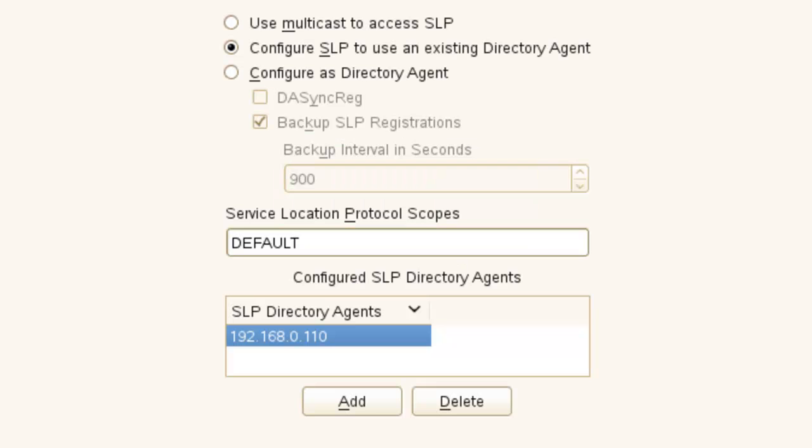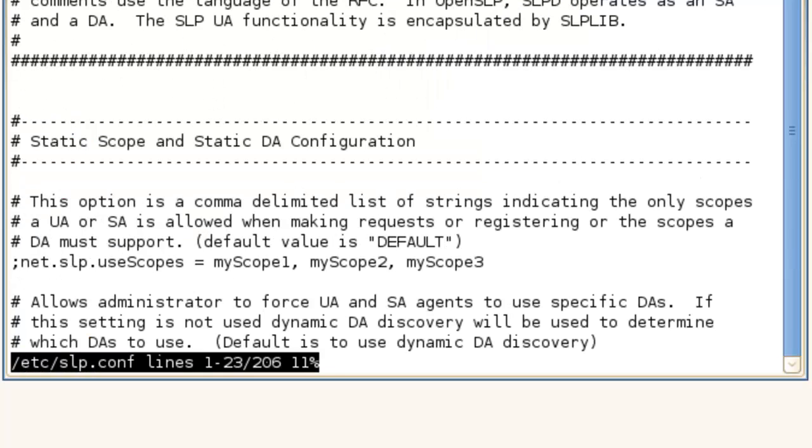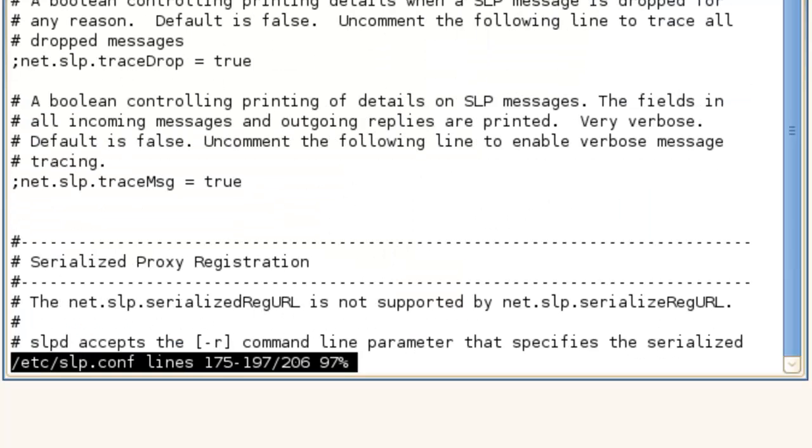Directory agent, standard install piece. We already have an eDirectory agent. If we look at, this is our eDirectory server. If we less the /etc/slp.conf, we look for a server.